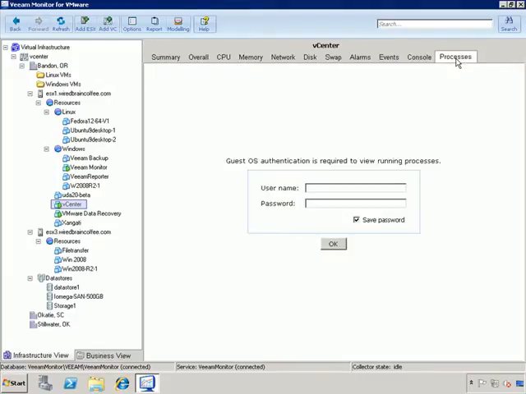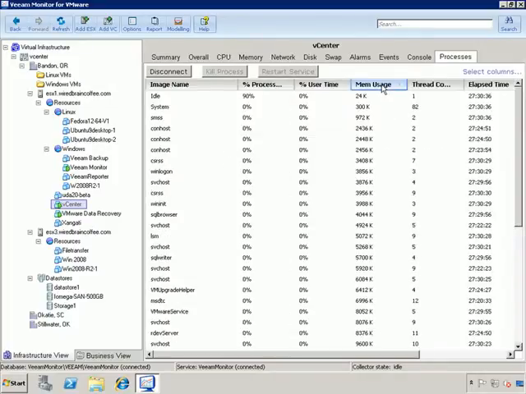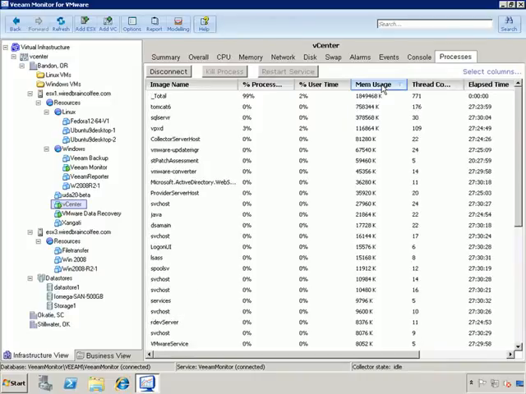We can also check out the processes on this virtual machine. Of course, you have to provide credentials for the guest operating system. And there we go. There's the processor utilization. For example, this process has the highest memory utilization on this virtual machine.